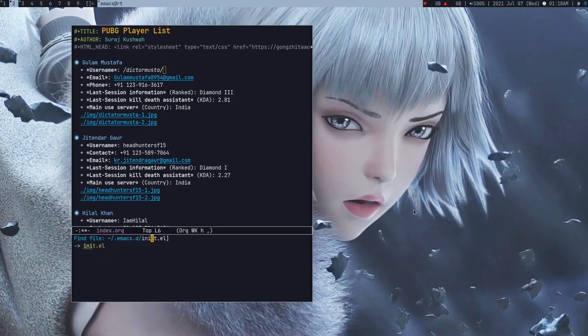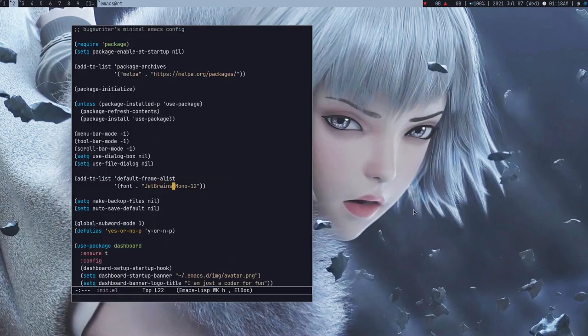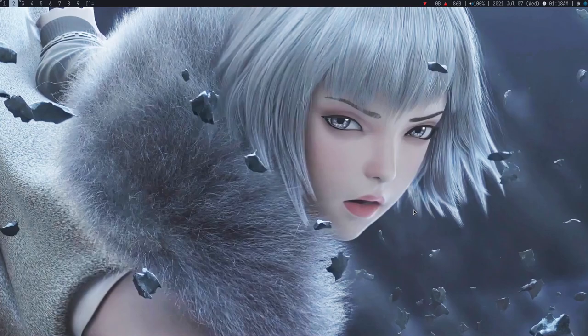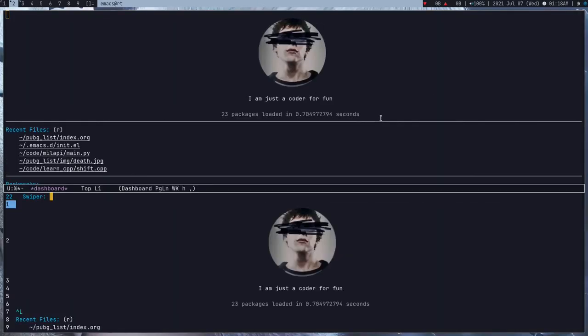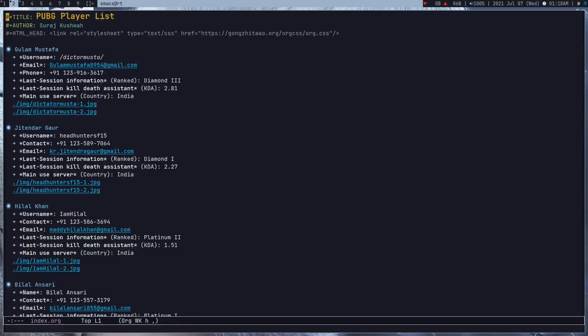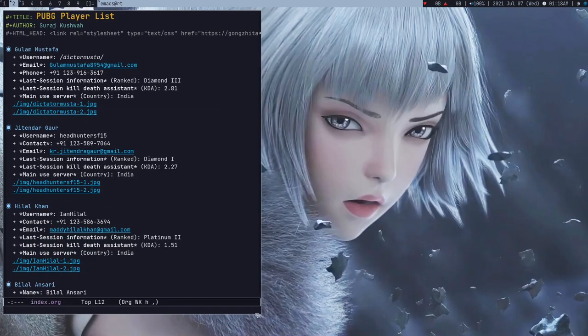In my config, I can just search it, the mono font, and change the font. Now I don't like making too many functions, so I have to close my Emacs and open it again. Otherwise I can also do live reloading in Emacs. So let's open this file again. Now the font is a little bit big, and let me make this small again.